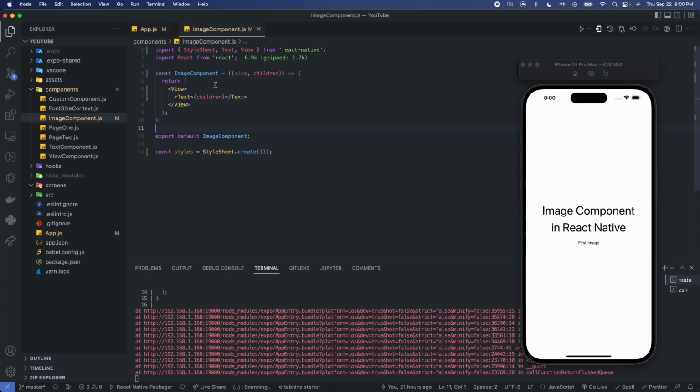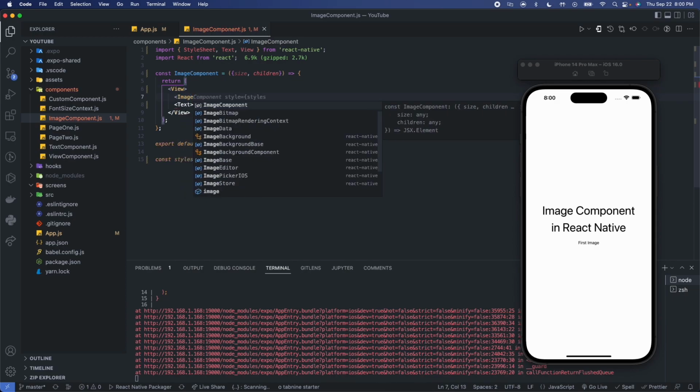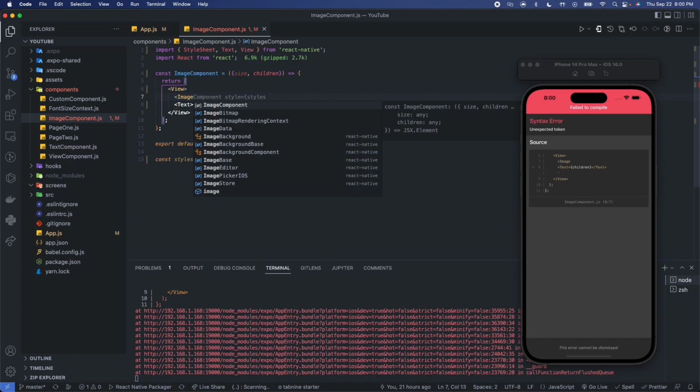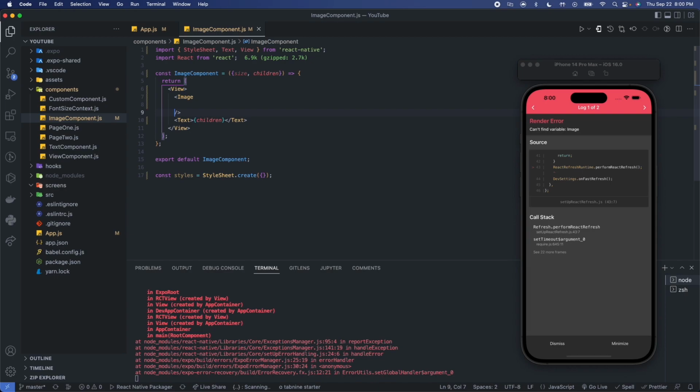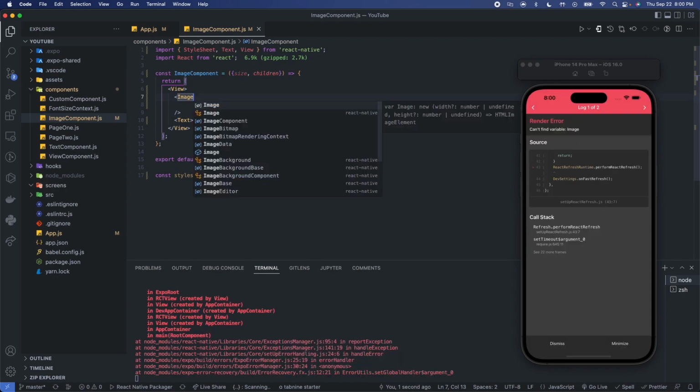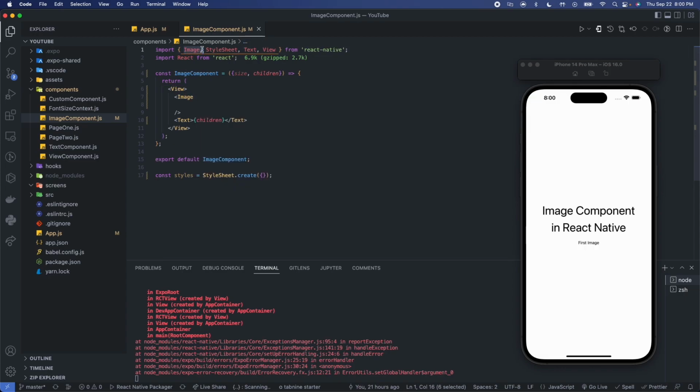Okay, so now we're going to need to use the image component from React Native. So go ahead and say this. And it didn't auto import for some reason. There it is. Okay, now we can see up here we have image from React Native. So that's good.